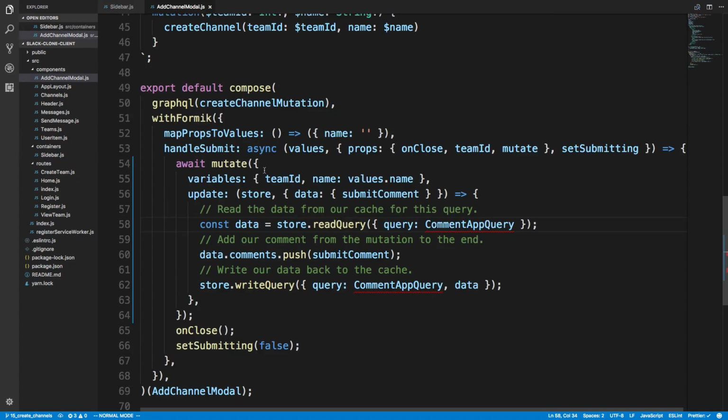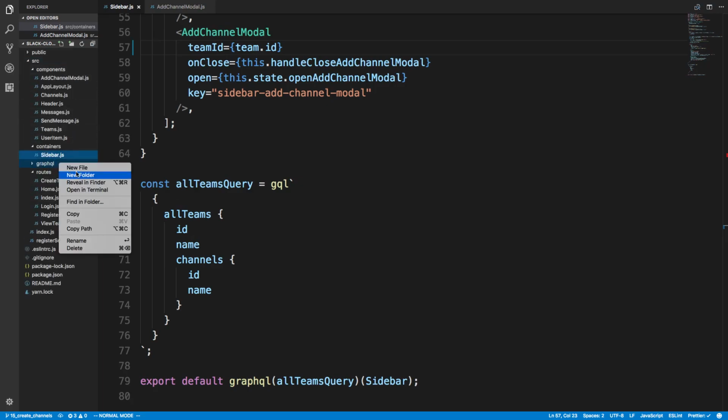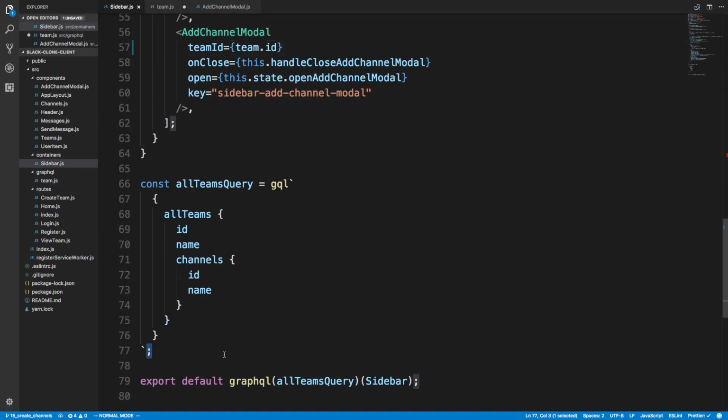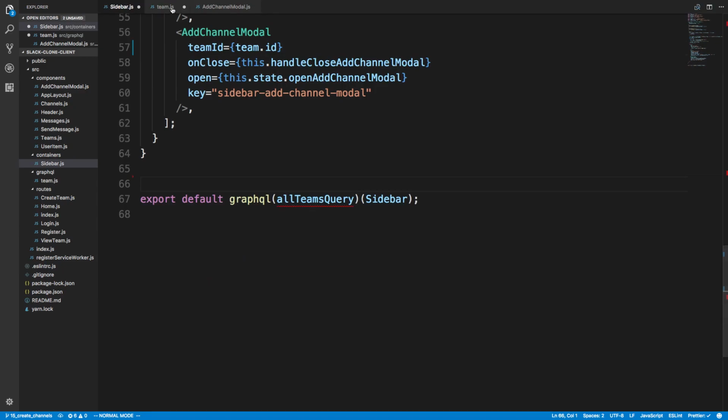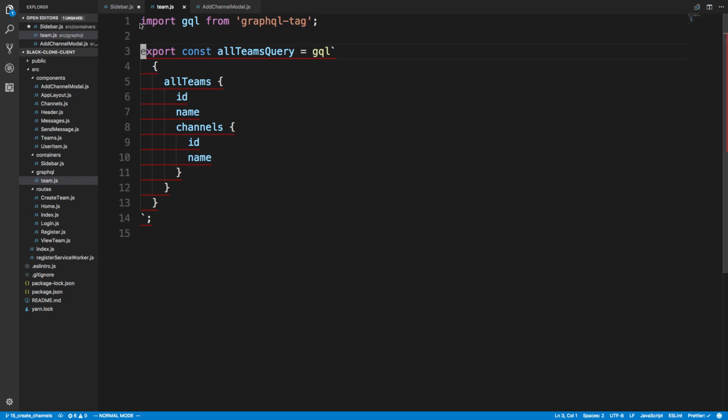Now we need to be able to access this query from here. So we're going to refactor a little bit of our code and bring all the queries and mutations into a file out here. So I'm just going to create a new folder called GraphQL, and I'm going to create a new file called team.js. And then here I'm going to import gql from graphql-tag, and then I'm just going to export what we have in our sidebar here. So get rid of that and paste it here. And it doesn't like it because this is our only export, but we'll be adding more exports in the future, so I'm going to ignore this red line.